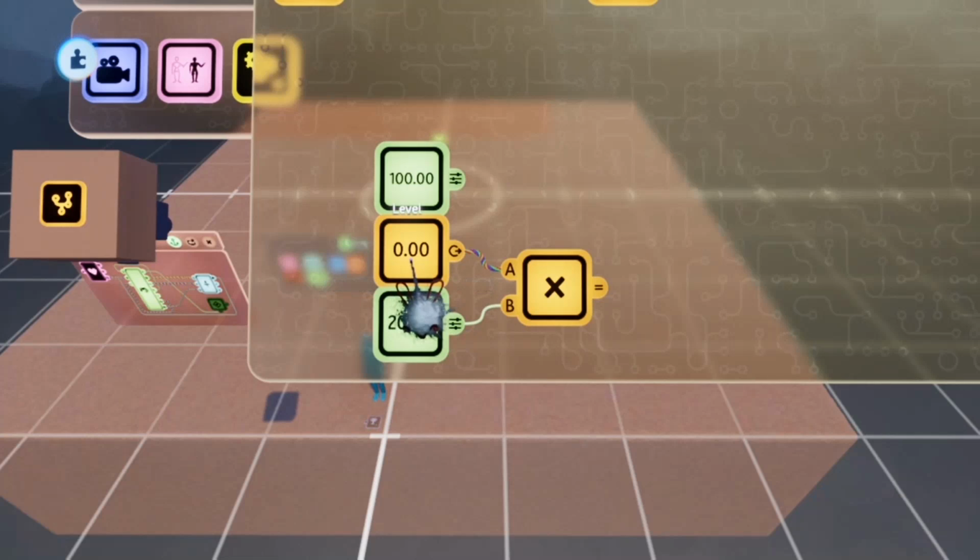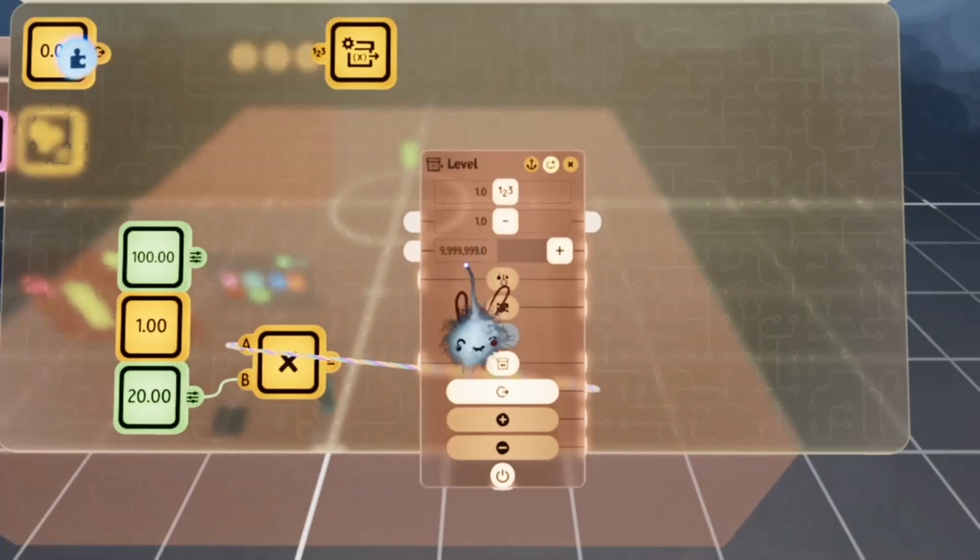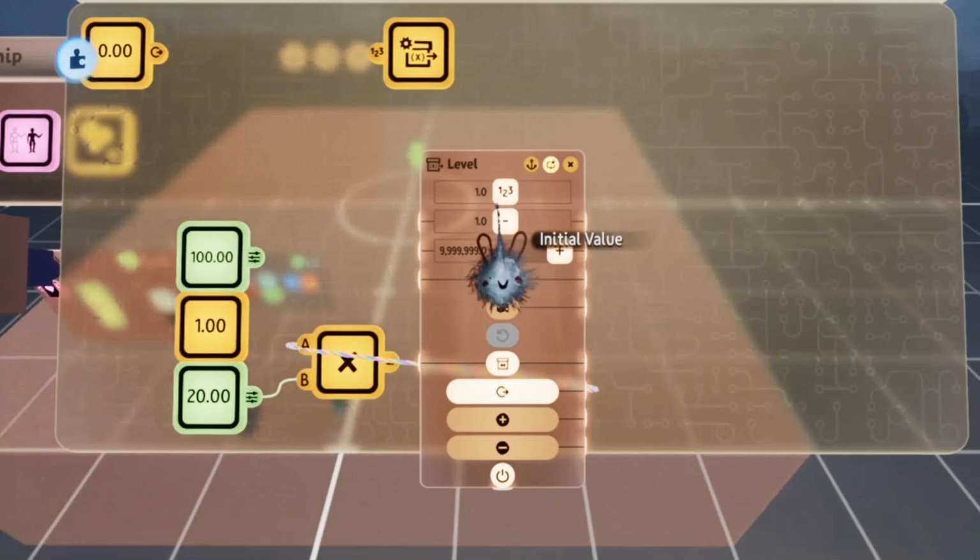So if we're at level 1, you'll need 20 extra experience, so that'll be 120. If you're at level 2, it'll be 40 additional experience, so you'll need 140. I'll show you this in just a moment. I've just gone and set our level variable minimum and initial value to 1, so that we start out at level 1 rather than level 0.